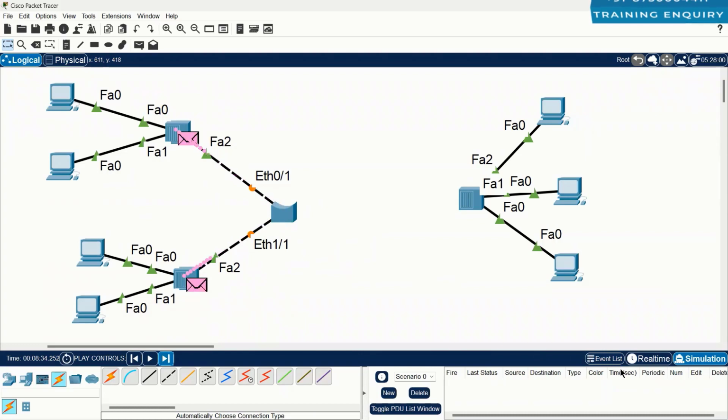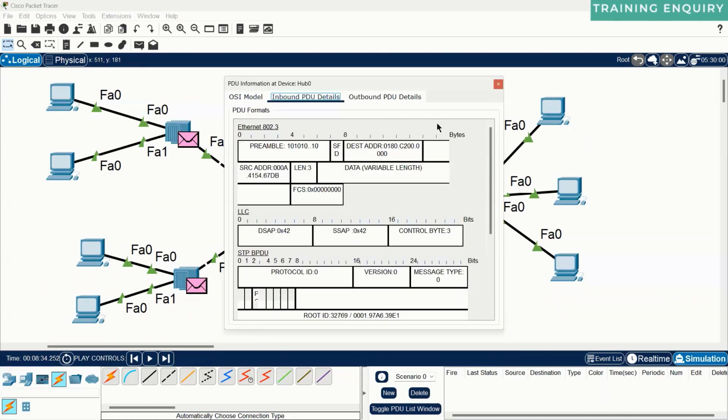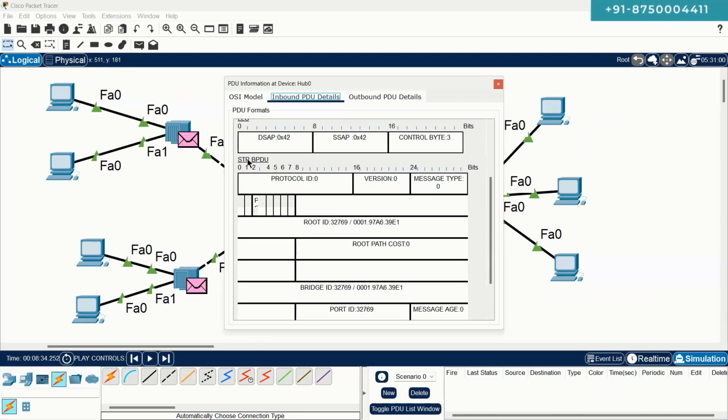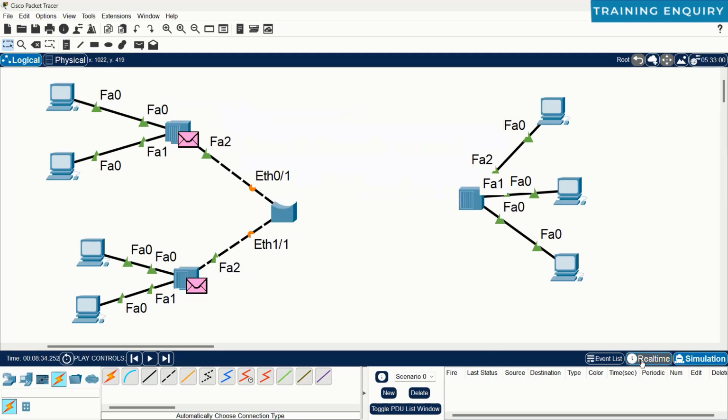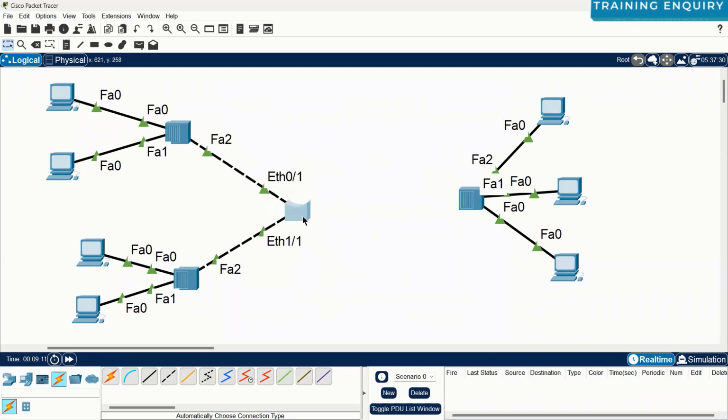Now, bridges were intelligent devices. Comparatively, they were intelligent devices. They can run some protocols such as STP and all. They can maintain the MAC address table and everything. Bridges were more like predecessors to the switches. Switches are the successor to the bridged network.